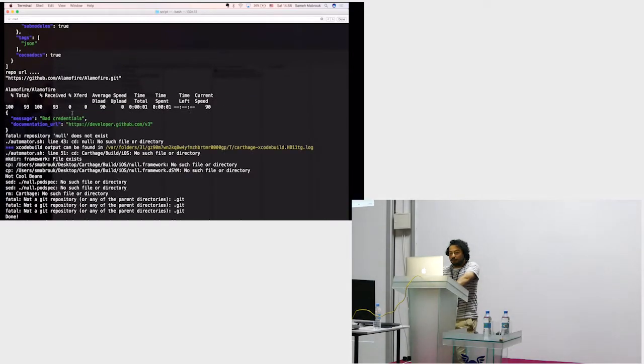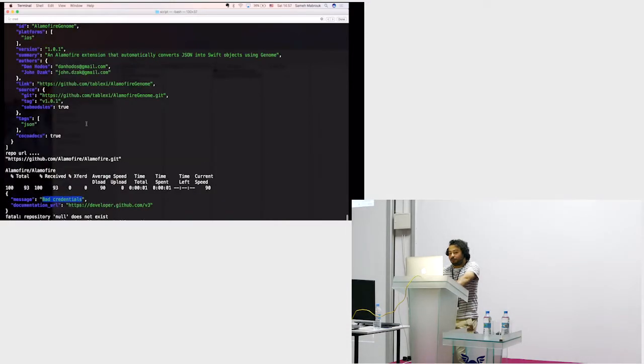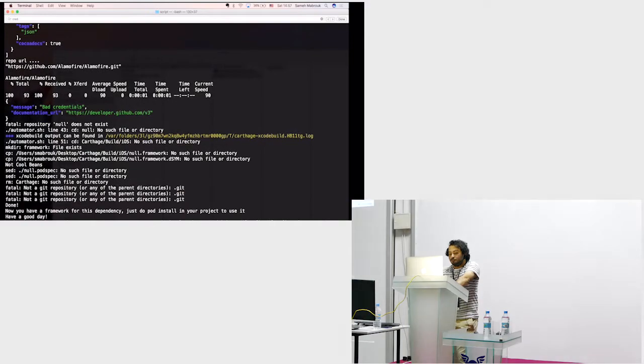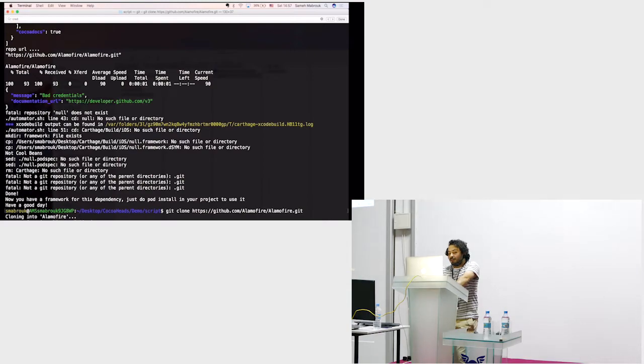Okay, so it's not a repository problem. Yeah, it's a bad credential of some kind. It's here, in cloning the repo. So I could not clone the repo anymore. So if I do clone, sorry. Yeah, let's try git clone. It's cloning. All right.